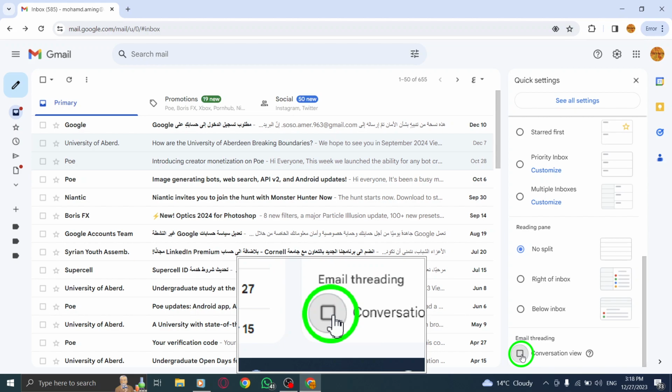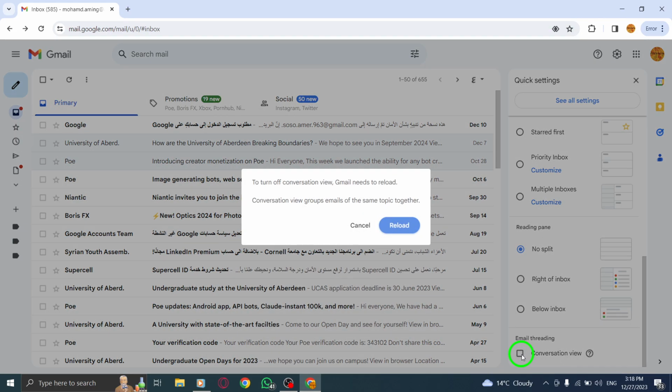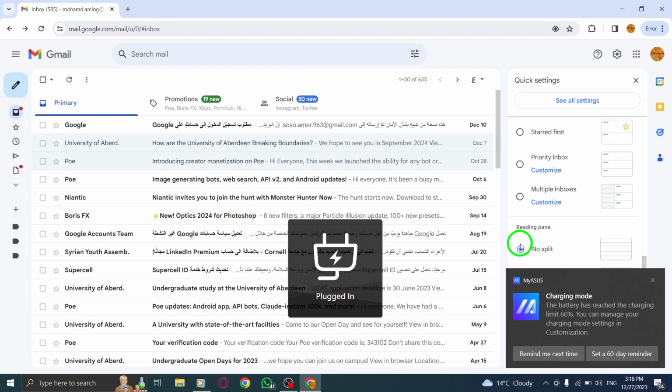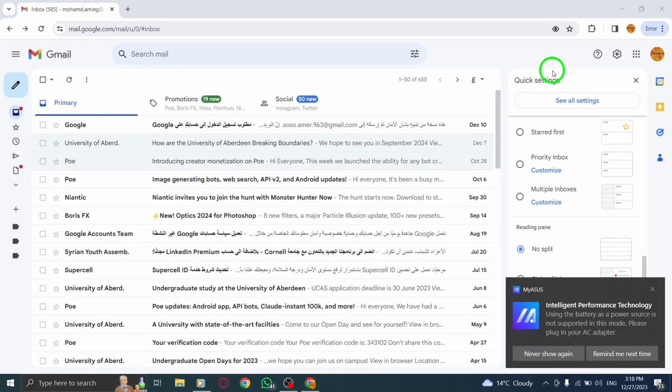By following these quick steps, you can easily disable the Conversation View in Gmail on your PC, allowing you to view and manage your emails individually rather than as grouped conversations.